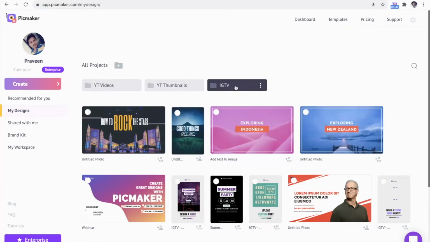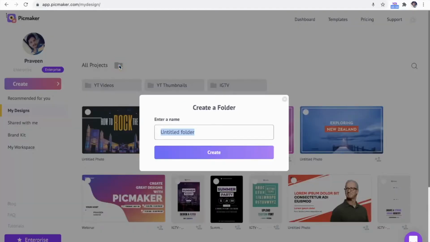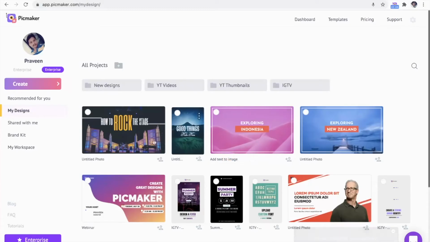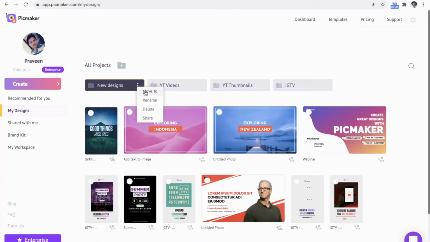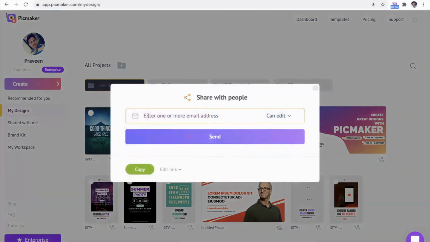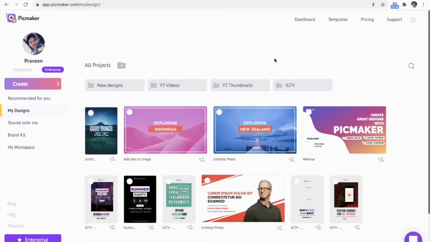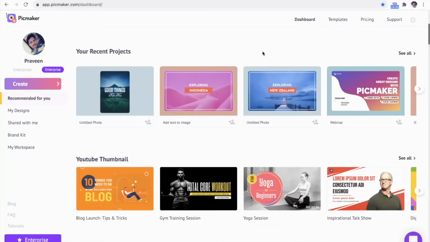Folders help you to stay organized. Create a new folder by clicking on this plus icon. Give it a name and click on Create. You can drag and drop your designs into the folders. You can move it to another folder, rename it or delete it. You can also share this folder to your team by keying in their email ID. Folders functionality is available for the paid users. You can also quickly access your recent projects from here in the dashboard.